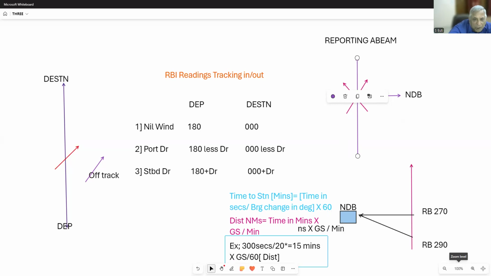Example, 300 seconds if I have taken this time for a bearing change of 20 degrees, 300 by 20, that means now at this moment, my station is 15 minutes from me and into ground speed by 60, that is ground speed per minute, you will get the distance. So remember, time in seconds divided by bearing change into 60 is time to the station. This time in minutes multiplied by the ground speed per minute is the distance of this station.